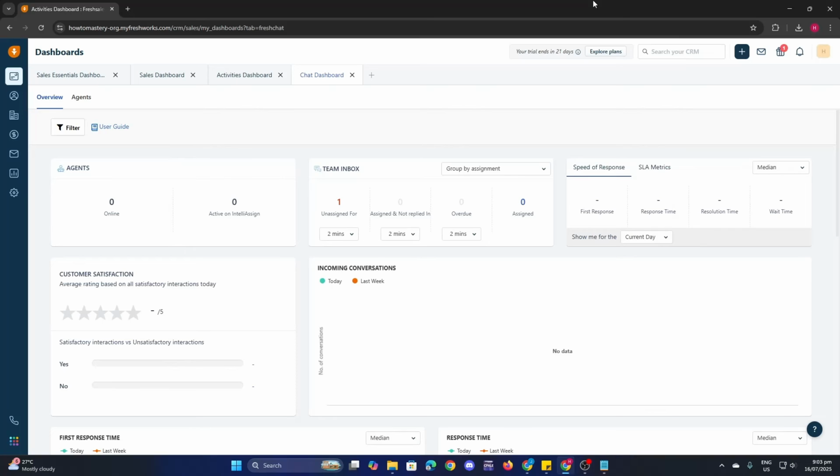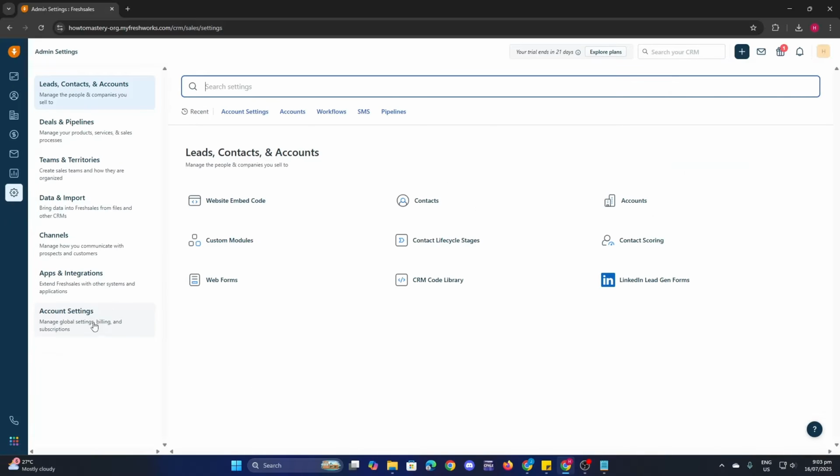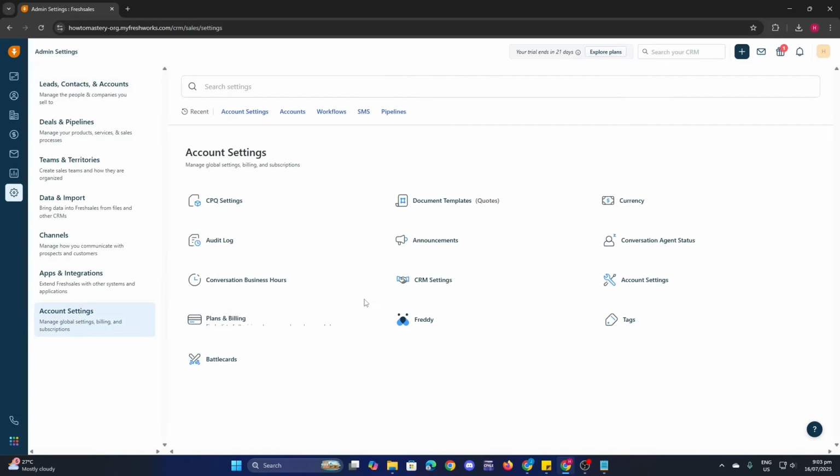How to export contacts in Freshsales. So first go to your account and then you can just click on the gear icon here at the left side. Next, you can just click on account settings here at the bottom and then click on account settings here again.